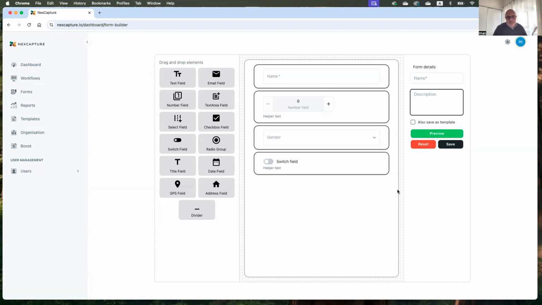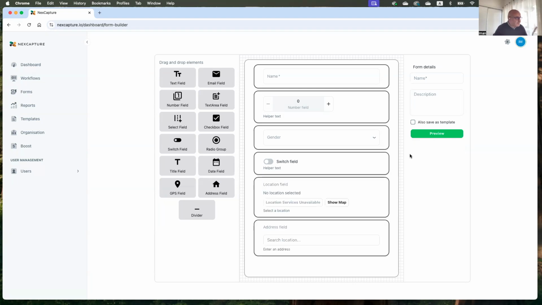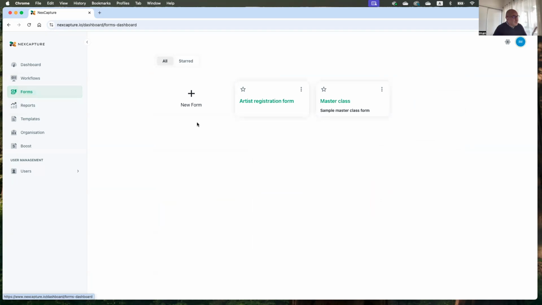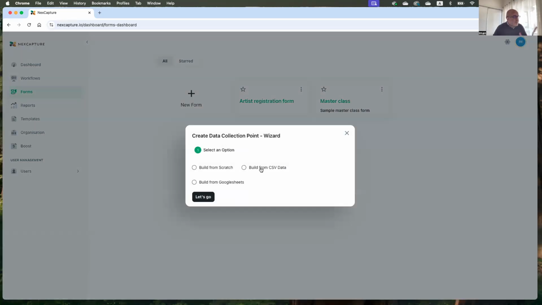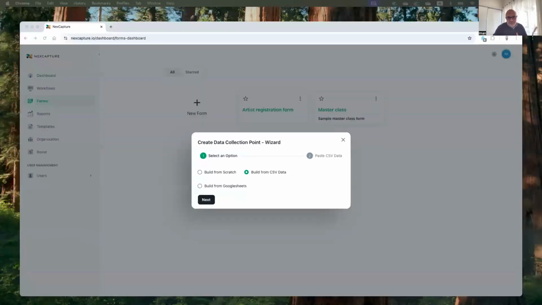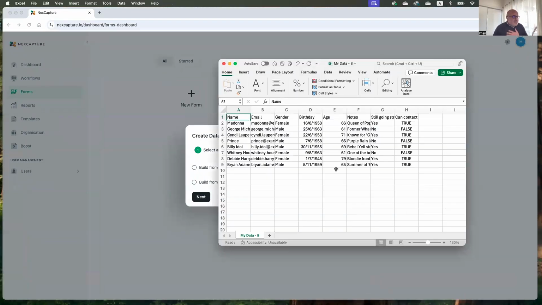But today, I'm not going to work from scratch. What I want to do is use my data to generate a form for me. So I've got a CSV of the artists in the 80s, and it looks like this. I've got a name, an email, the gender, birthdays, and these are all made up, by the way. And there's age, just some notes, and there's a yes/no field and a true/false for can contact.